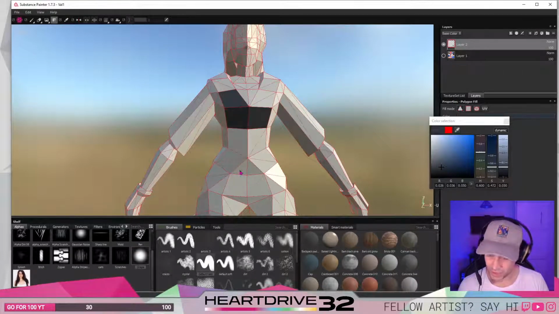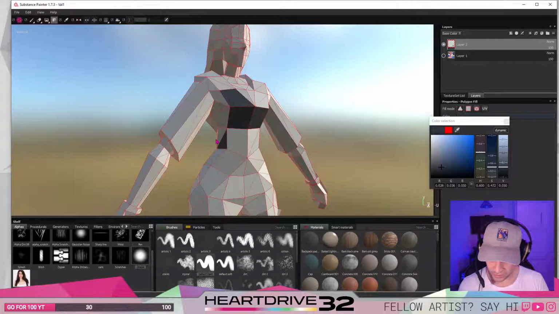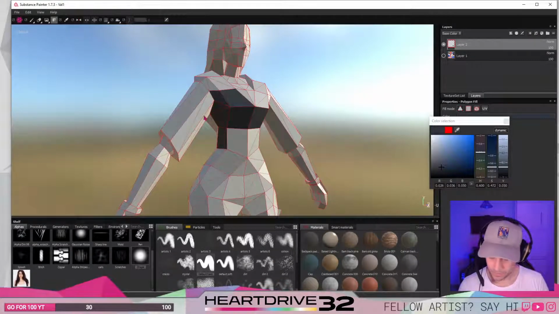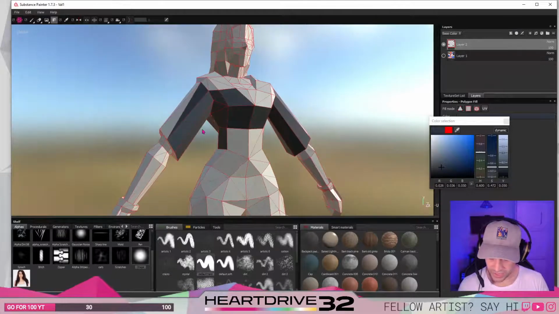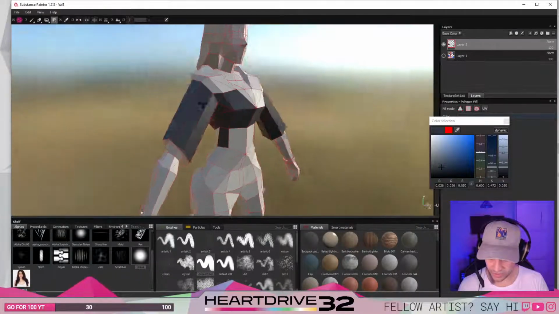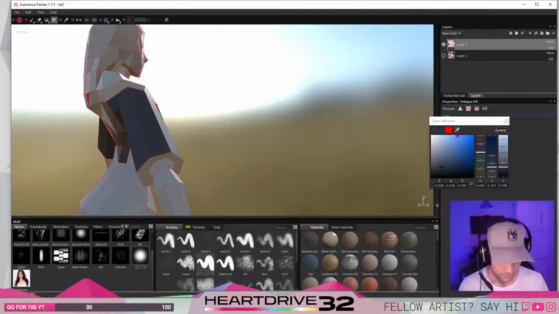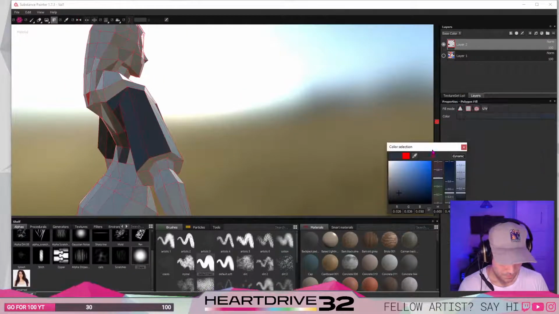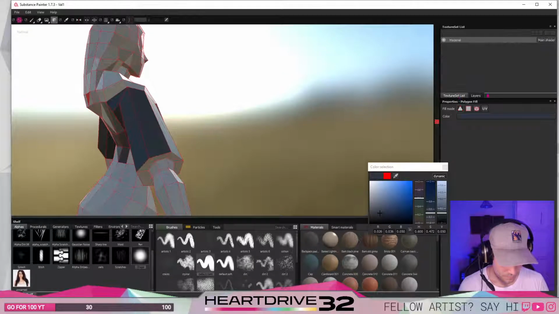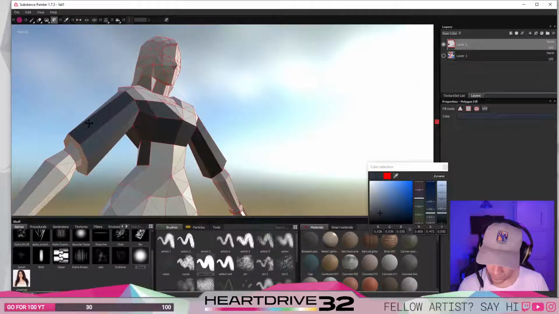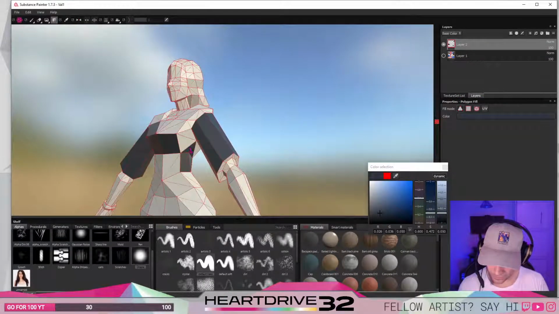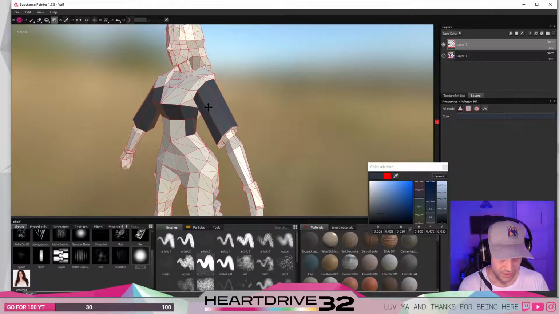Primarily jacket here. And so this just gives me a basic idea of where the color should be, and then I'll take it from here. That's a super awesome way of doing it.